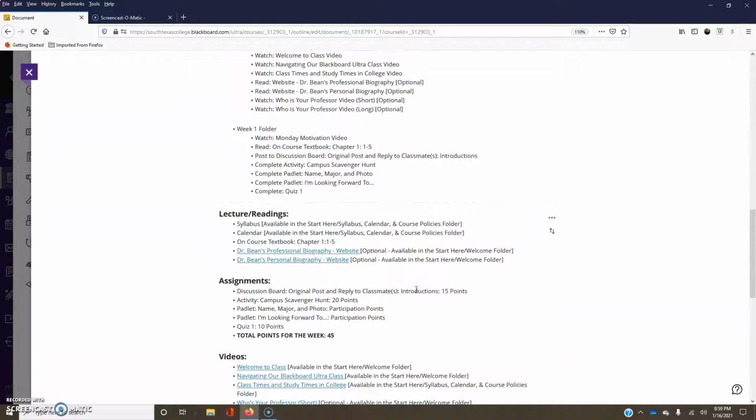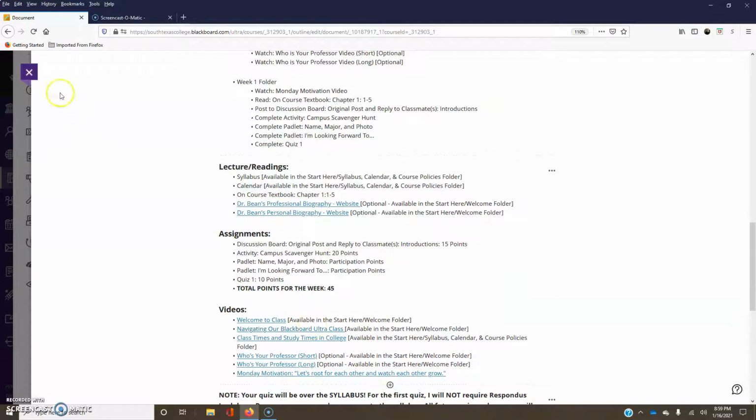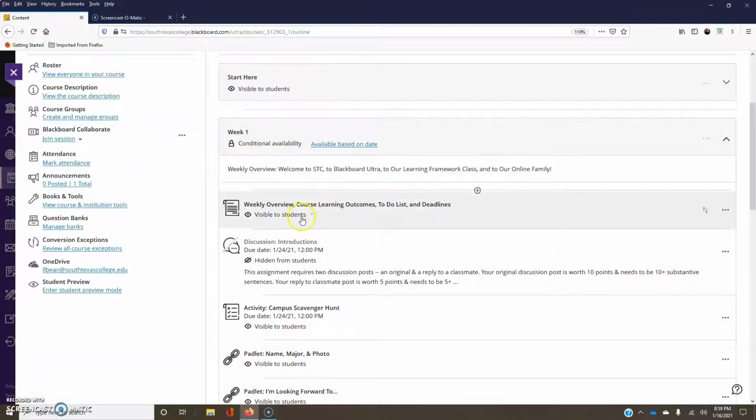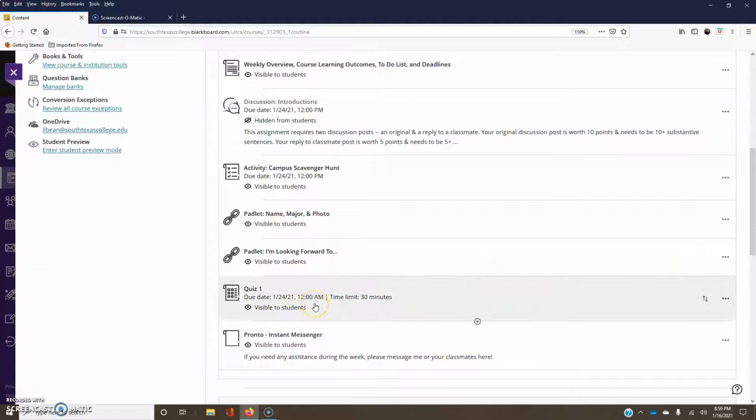Okay, so we've covered all of the things that you need to do mostly on this page except the assignments. If you'll notice, when we go back to the Week 1 folder and we went through that weekly overview, what follows are all the things that you're required to do for points. It varies from week to week, but usually you have a discussion post, some form of an activity, 1 or 2 Padlets, a quiz, and the quizzes are timed, and they also require a Respondus Lockdown browser, so keep that in mind. And I always put in the Pronto instant message link where you can instant message with me and/or your classmates so we can help you right away.